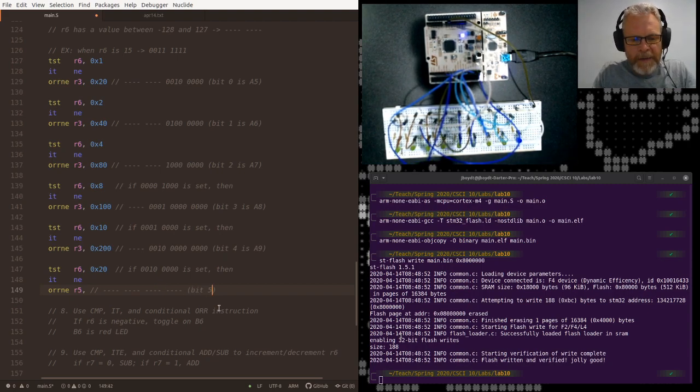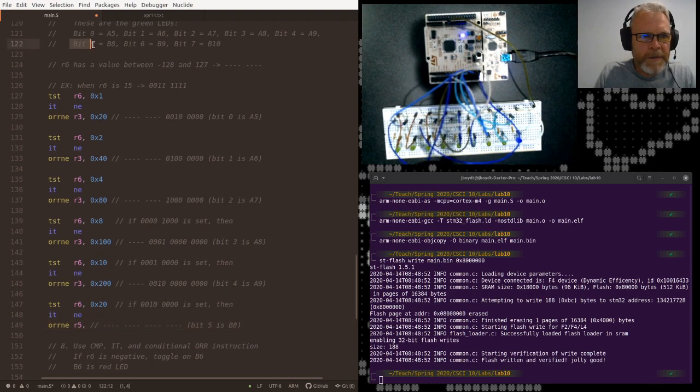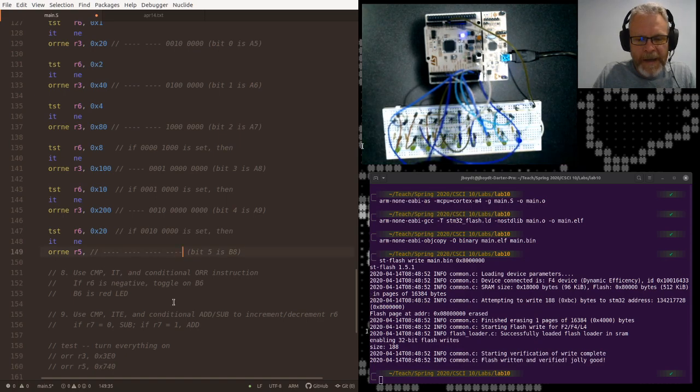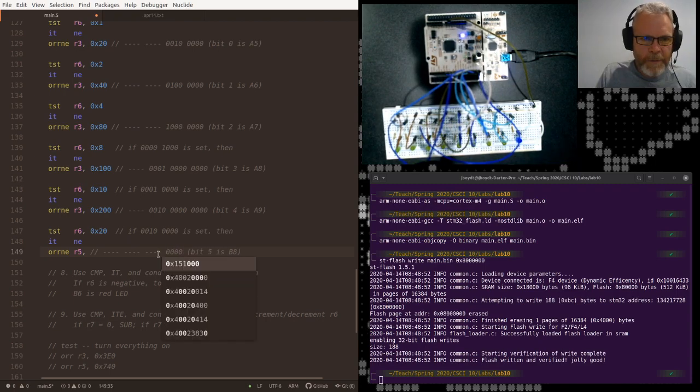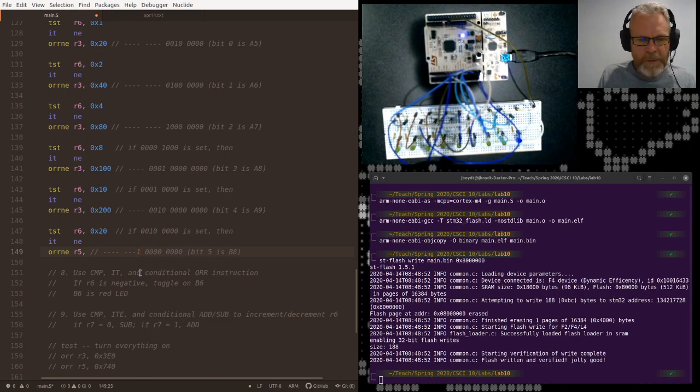Bit 5 is B8, I think I saw. Yeah, bit 5 is B8. So in R5 now, I need 2 to the 8th for the mapping. So that's through 2 cubed. This will be through 2 to the 7th. So here's number 8. That's 2 to the 8th, B8.